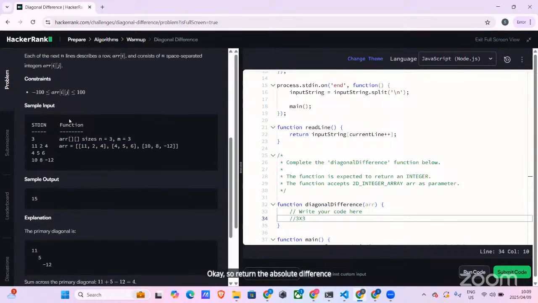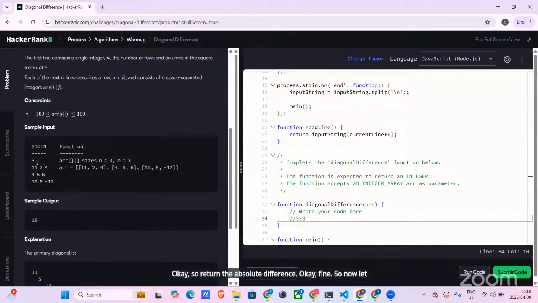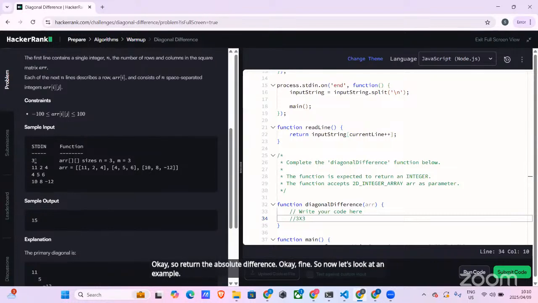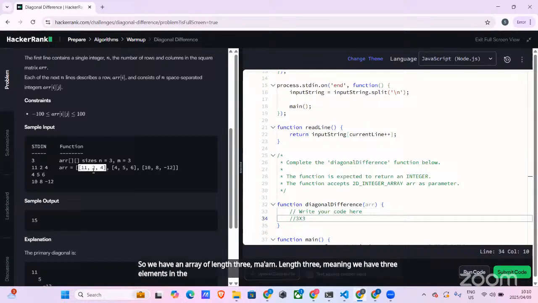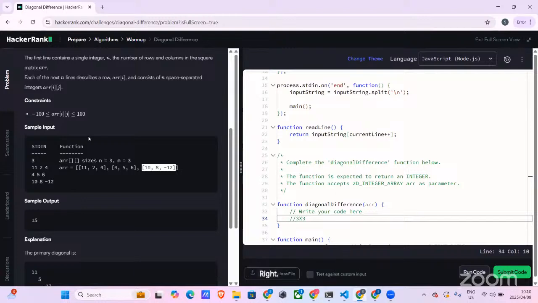Okay, fine. So now let's look at an example. We have an array with the length of 3. Oh, yeah, I see now. So we have an array of length 3, meaning we have 3 elements in the array. This is the first element, the second, and the third, right? So yeah, sort of like a nested array.